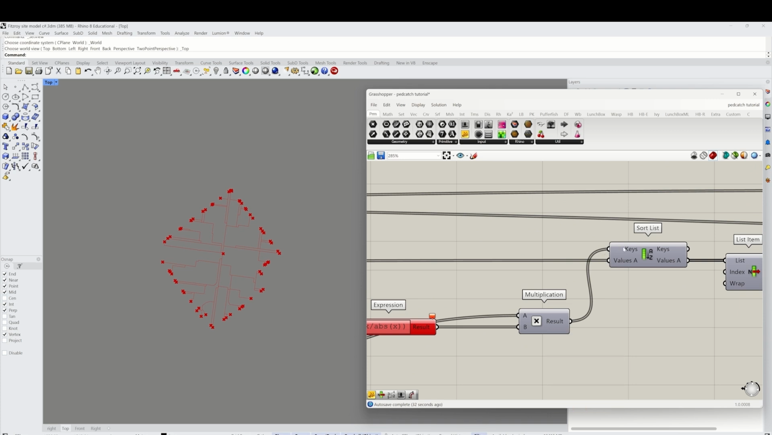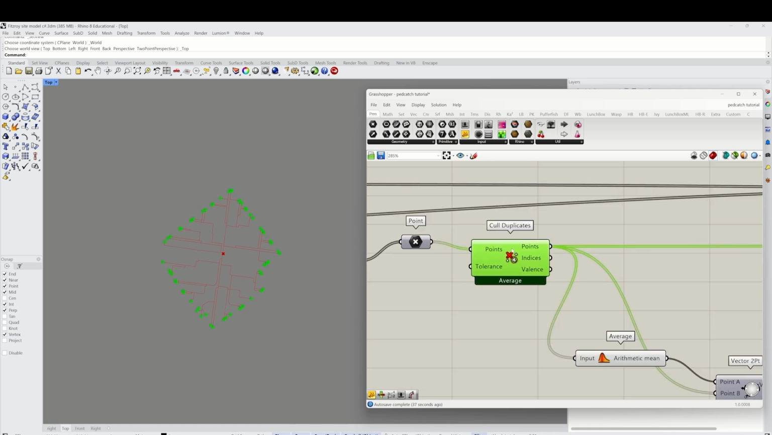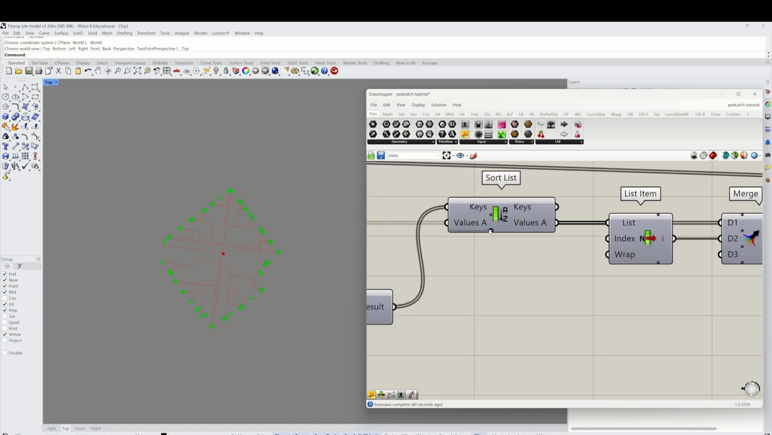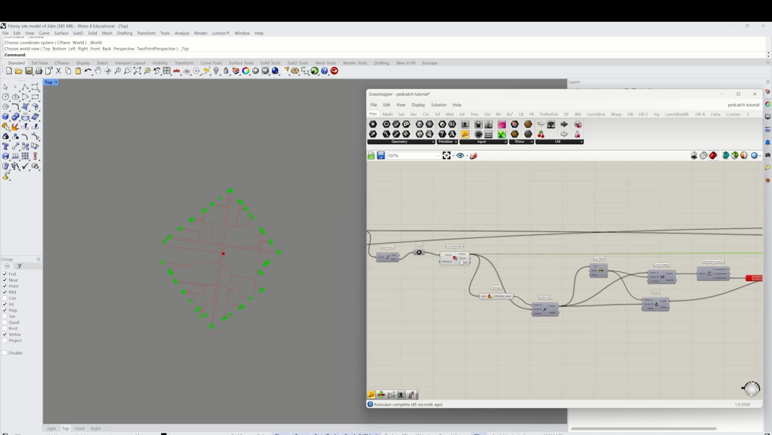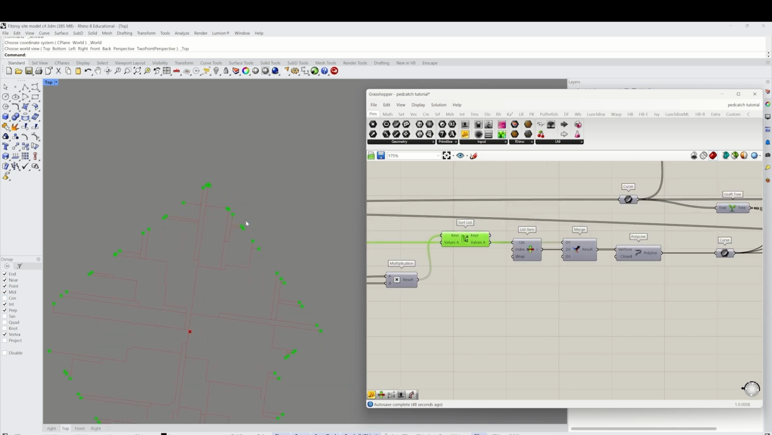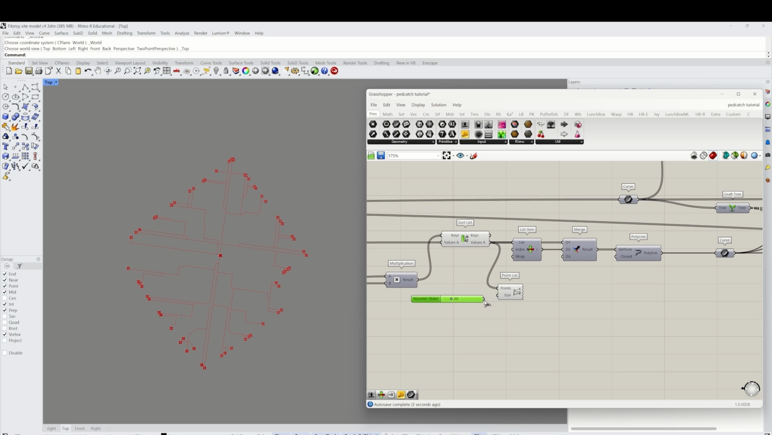We connect the results to keys. For values A, we'll need to connect it with the points that we have. And then it will come out with a new set of points. Whether it looks exactly the same, but the order has already changed. Point list. As you can see here, 0, 1, 2, 3, 4, 5, 6. That's great. That's what we want.